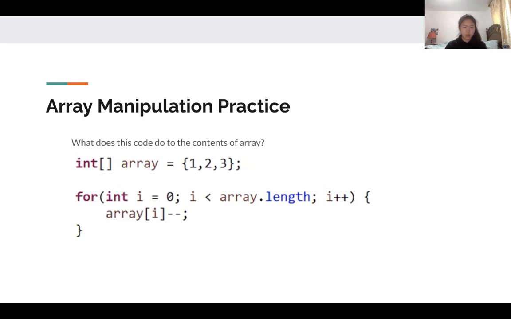In this for loop, it'll start from i equals 0, and go until i is no longer less than array.length, which is 3, and it'll add 1 on every iteration. Inside the for loop, we have array[i]--. What this basically does is, for every value at index i, it subtracts 1. So after this for loop is done, array will become 0, 1, 2.